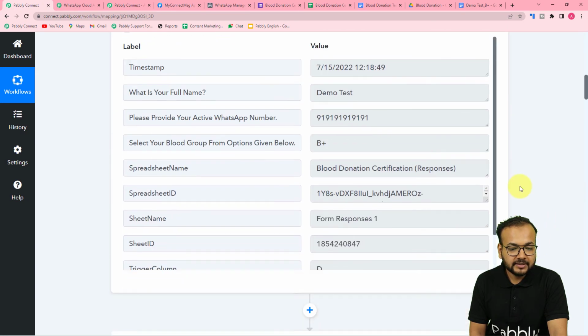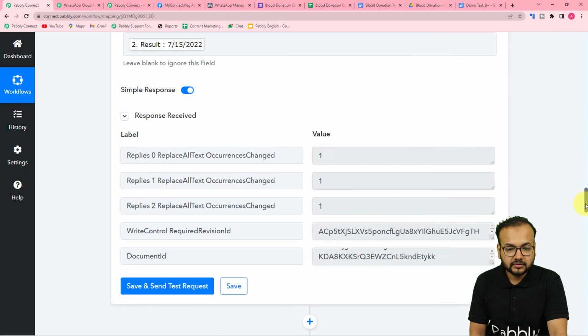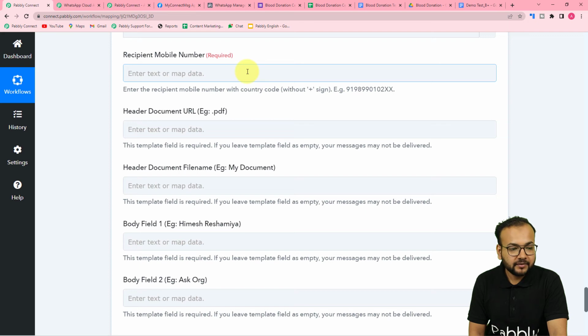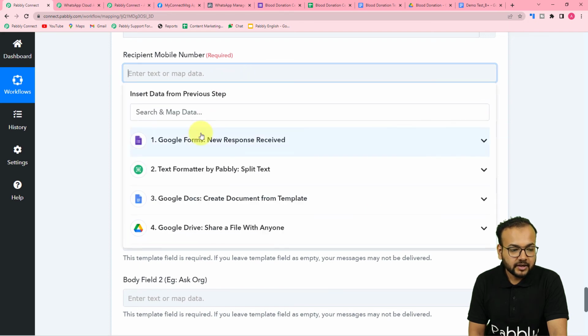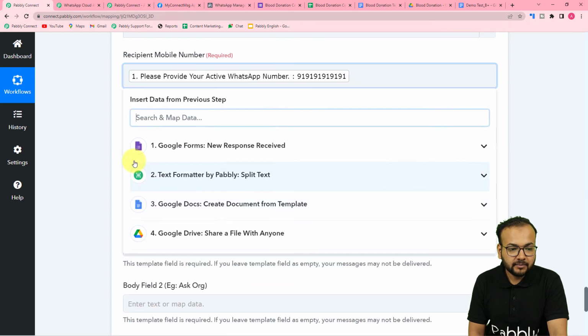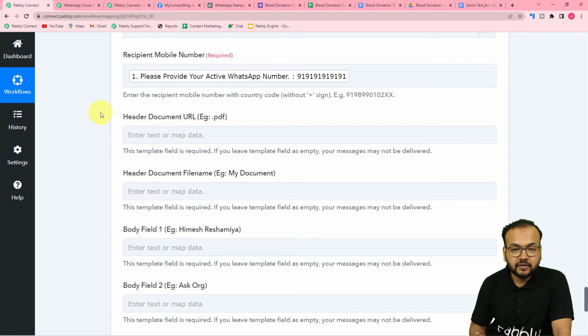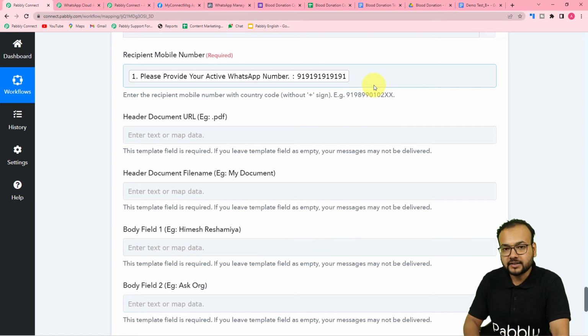To map the label, just come here on the WhatsApp step. Here in the recipient mobile number field, just click here, and from this first step, map the WhatsApp number label like this. So when you map the number, what will happen after setting up this automation? Whenever you receive a new form submission, these labels that you map are going to change, a new number will be placed here, and a new message will be delivered.